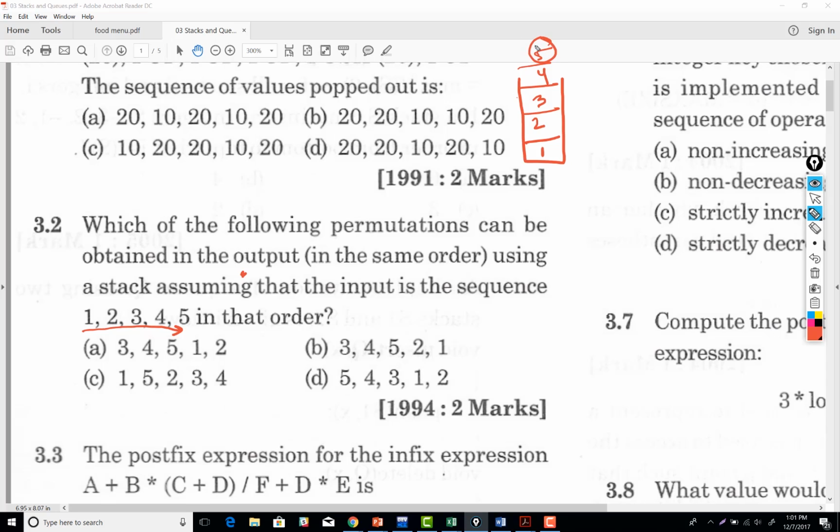And when you pop them out, first 5 will be popped out, so the output will be 5. The next popping value will be 4. Next we can have 3, next 2, and next 1. So it is 5, 4, 3, 2 and 1. This is one combination. Is there any other combination possible? Let us try. If this is the stack, initially I can insert 1, then insert 2, then pop 2, so output can be 2, then pop 1, output can be 1, then insert 3, 4, 5, then pop 5, pop 4, and pop 3. So this can be an output combination.